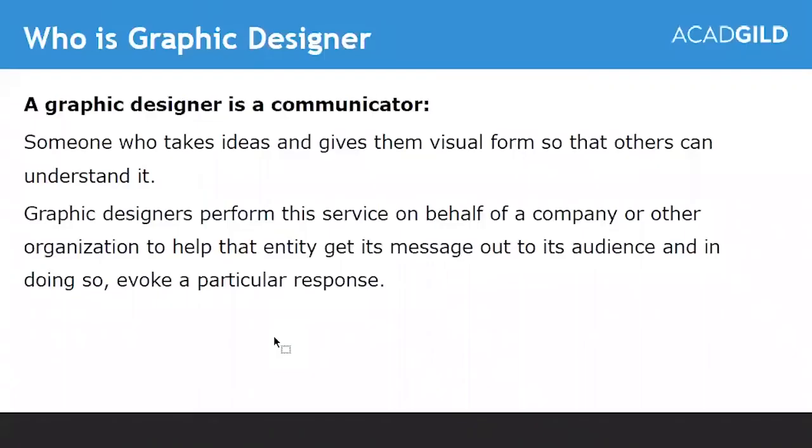Graphic design is a communicator. As I told you, we are communicators in how we think about our design. A designer takes ideas and gives them visual form so that others can understand them. So our designer is a kind of communicator. We think, we give ideas, we design so that others understand. This is our role. The designer has to be more creative, that's why.